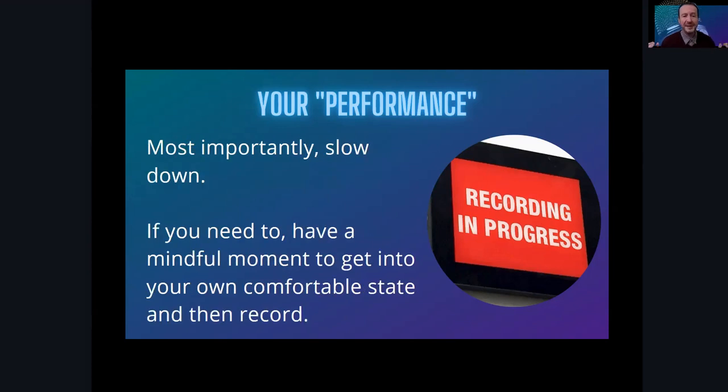More importantly, slow down. As I mentioned before, when I've done one-on-one work with people recording, quite often because it's such a different experience from seeing clients, they'll just start going way too fast, and I'll have to stop them and say, hey, slow down a little bit here. This is getting very speedy.